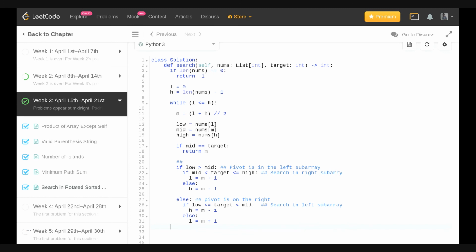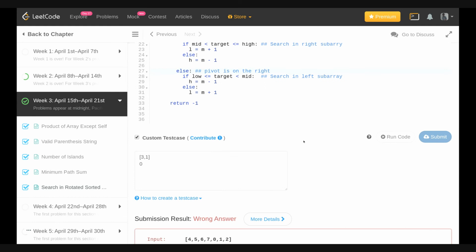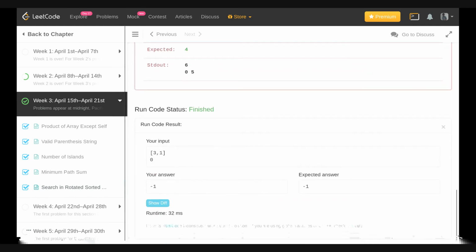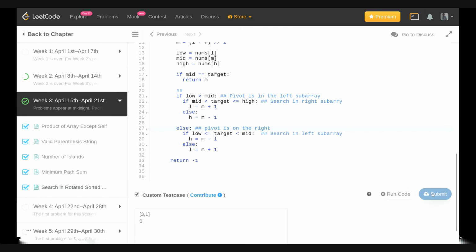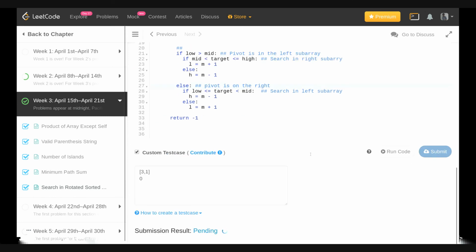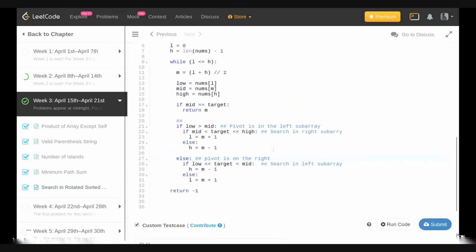Okay, if we cannot find anything, if mid never becomes equal to target, then we can safely return -1 here. Let's run the code on a custom case. Okay, expected answer. Let's just submit this. Okay, accepted.